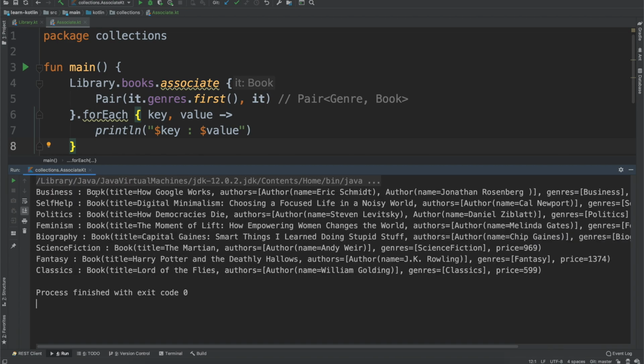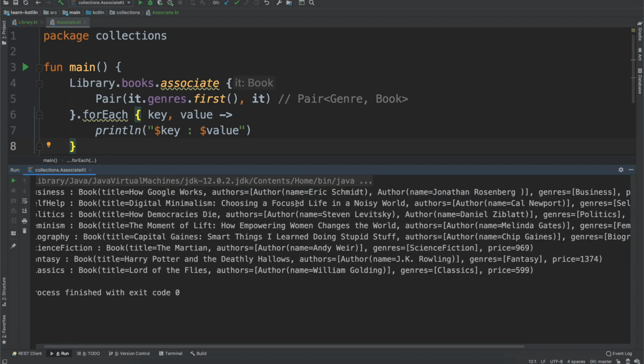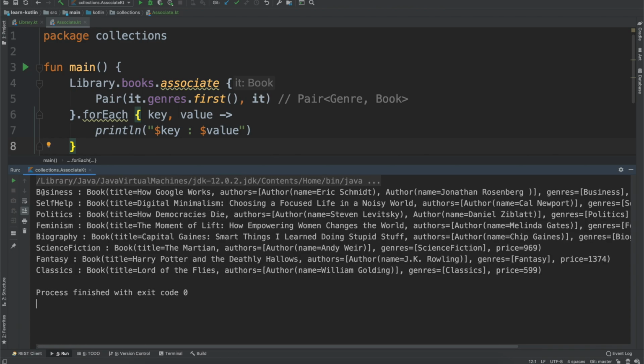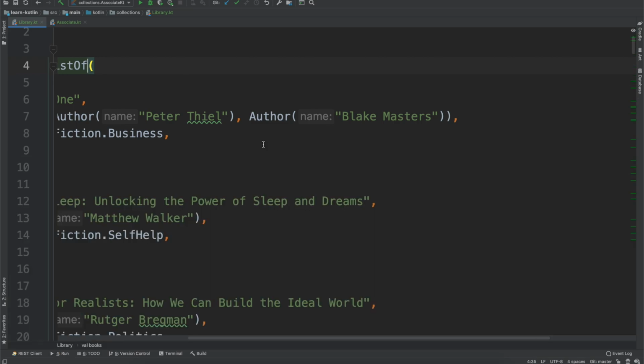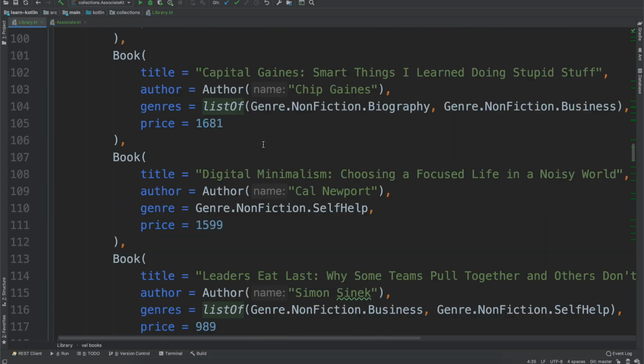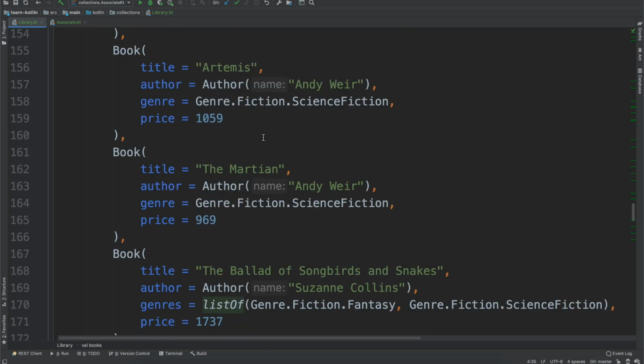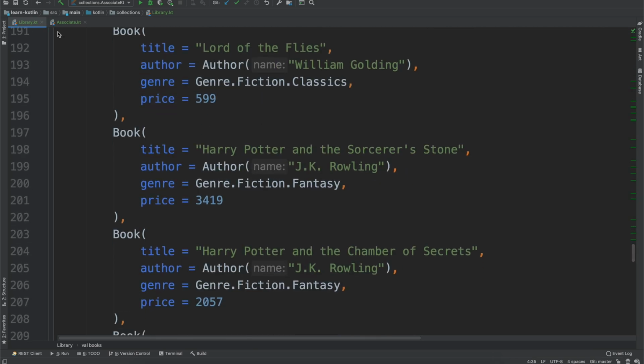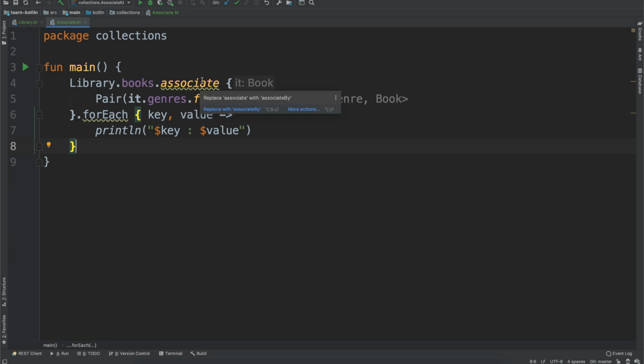And with that, we only have one book per genre, which if we go back to our library and take a look at all of the books in there, you'll notice that there are significantly more than that. So that kind of reveals how the associate function works, in that it's going to overwrite values.